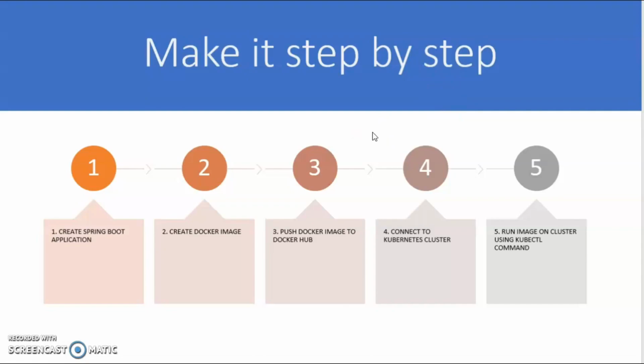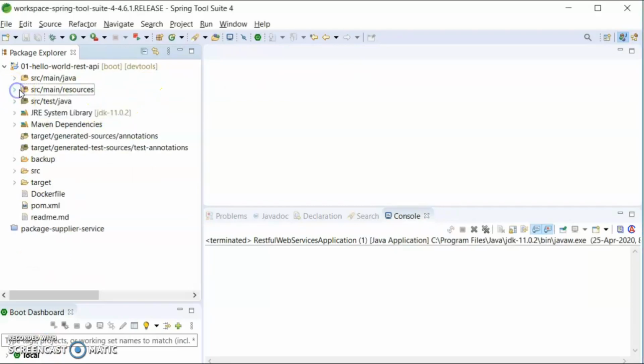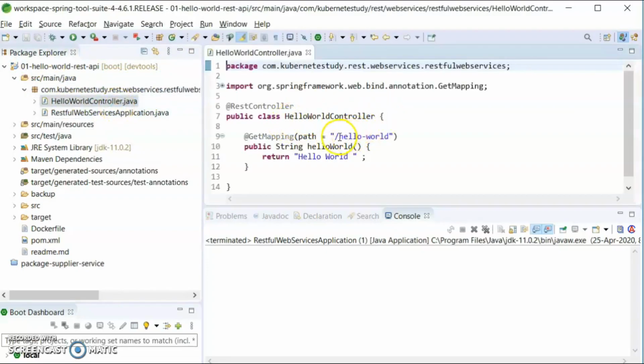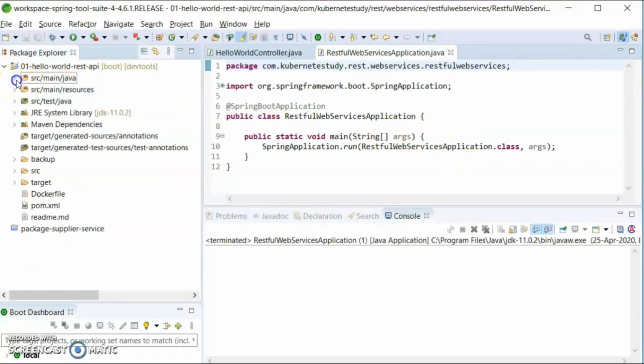So let's start with the first step: create a simple Hello World Spring Boot application. As I said, we will simply create a Spring Boot application having just a Hello World. I hope you already know how to create a Spring Boot application. In this application, you can see it is just a simple REST controller which has a URI /hello-world, and that's it. There is nothing else, and this is just a main class.